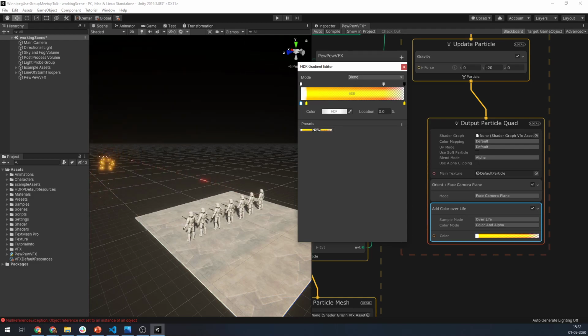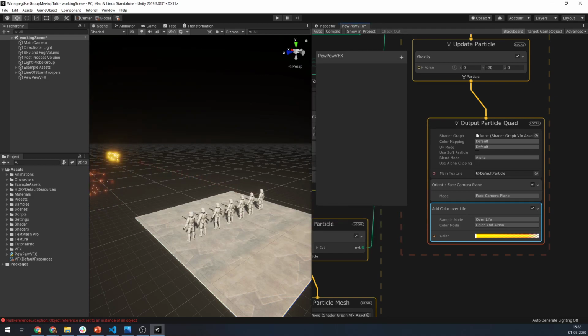Of course, that's too bright. So let's maybe move it really closer. So when the blast appears, there is a little bit of white flash that shows up. That is very true with a lot of explosion effects that happen.